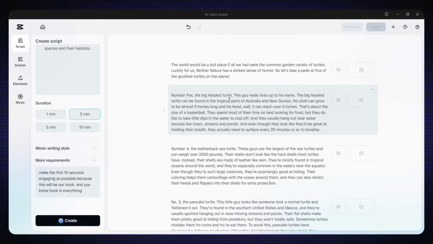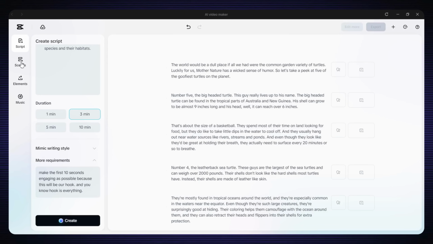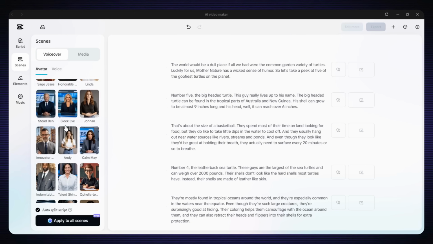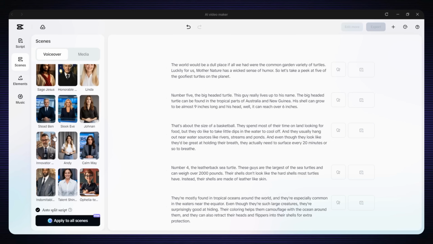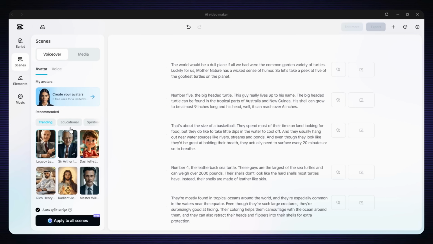After your script is ready, now it's time to set up the scenes. You can click Scenes, and here you'll find talking head avatars that will read out your entire script. There are over 100 avatars to choose from, like different characters, a news presenter, even an older man, so you have plenty of options to match the style of your video. But for now, I'm going to skip the avatar part and move straight to the voice option.